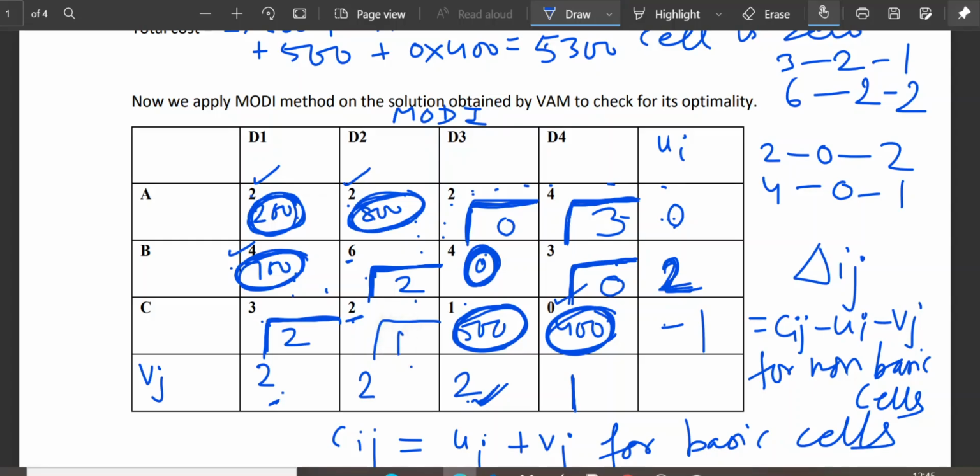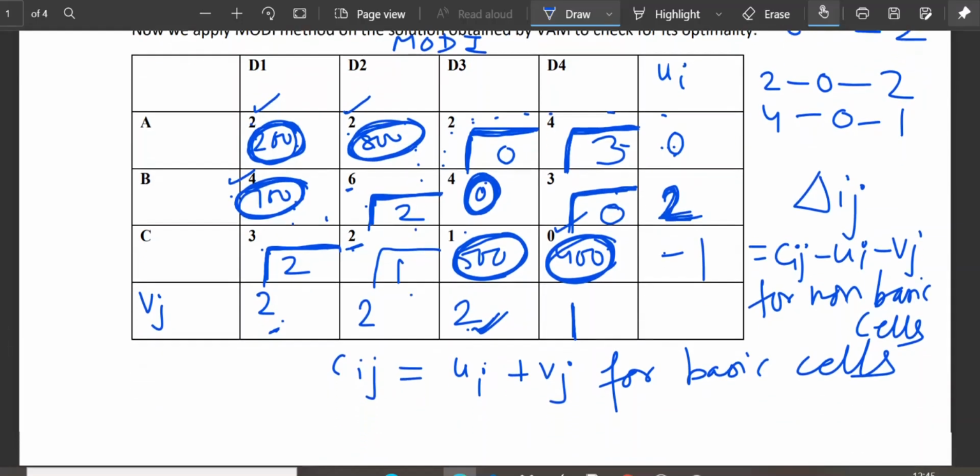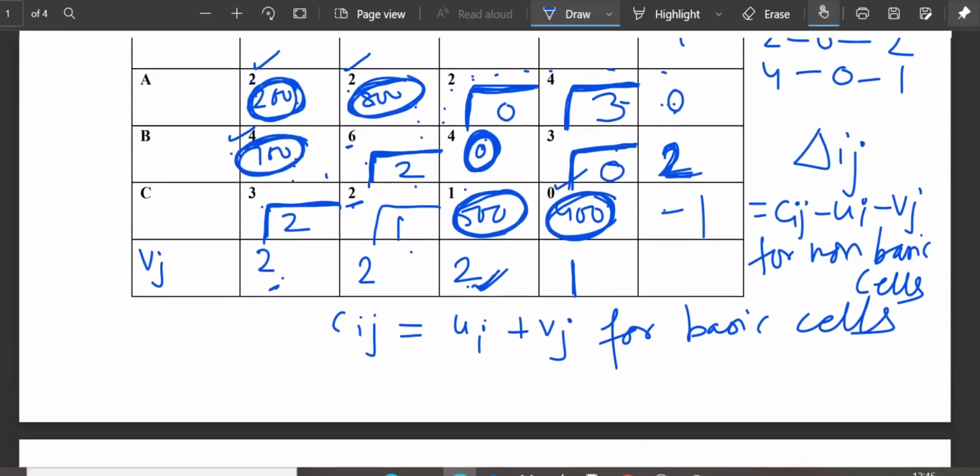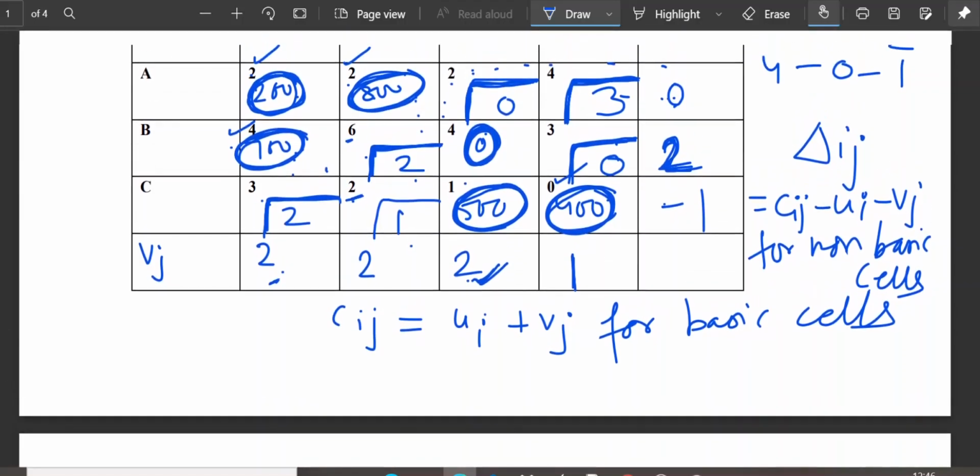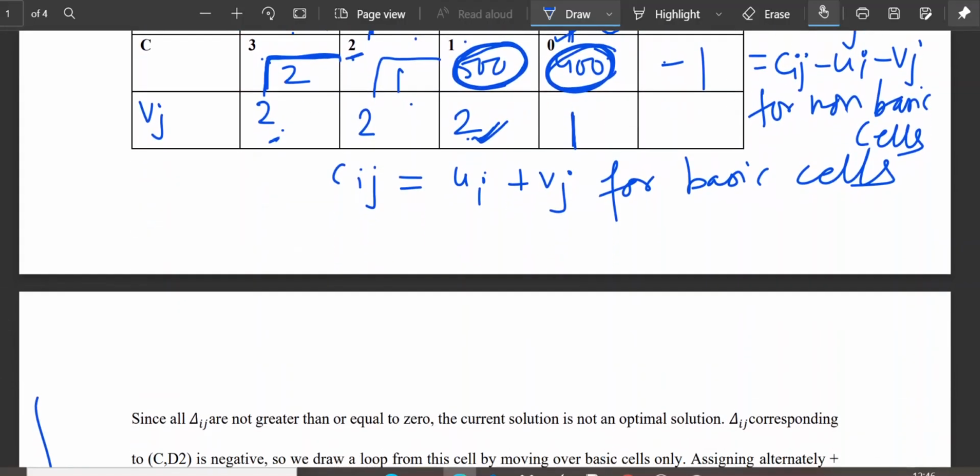So my all delta ij came out to be greater than 0 here. So I think this is the optimal solution we get here. There is no need to draw the loop here. By chance it came out to be like this. I just thought that loop will be drawn here. Since all delta ij are greater than or equal to 0, the current solution is an optimal solution.